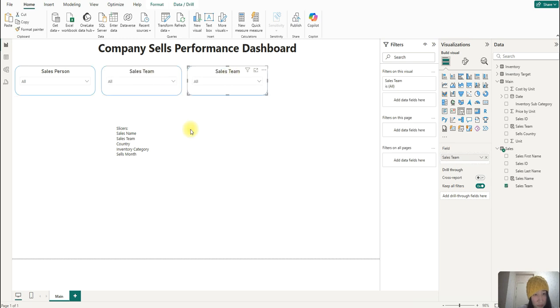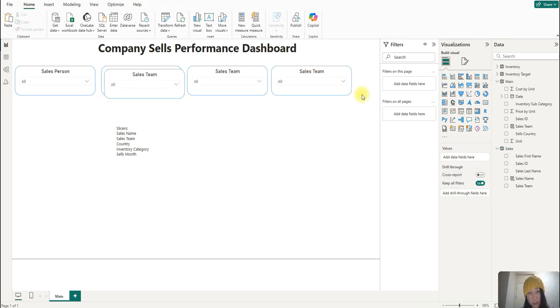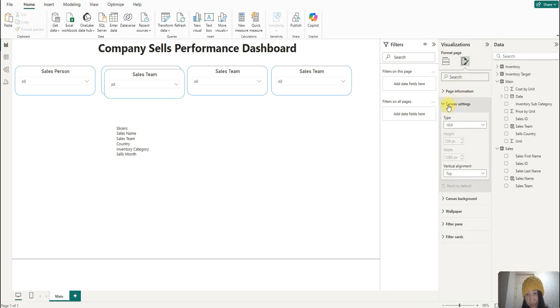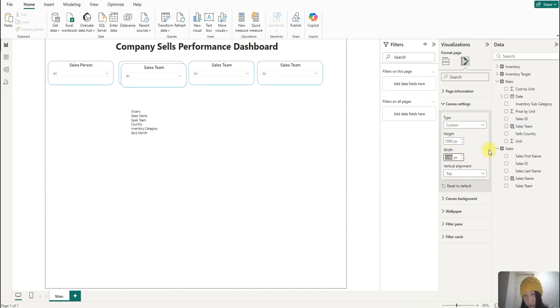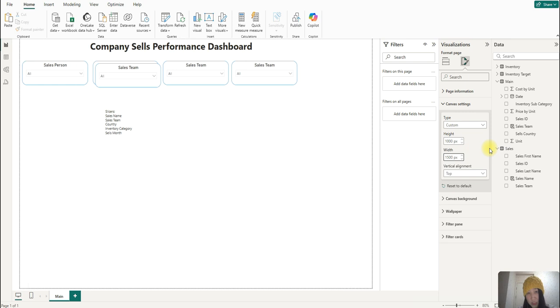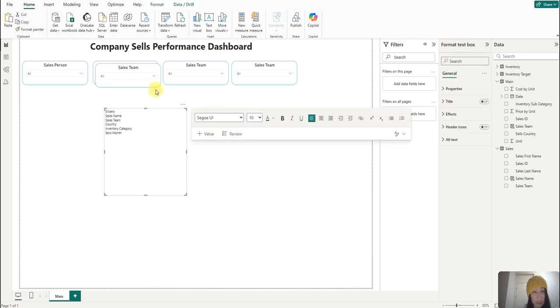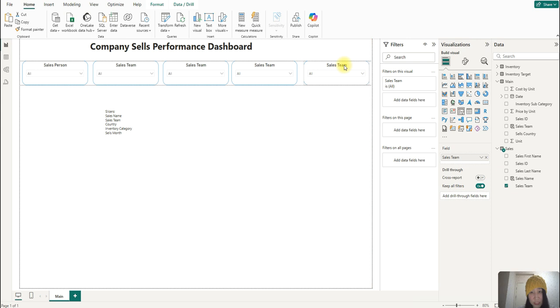And then there are 3 more: country, inventory category, and another one, and we do not have enough space here, so I click on a blank space anywhere on the canvas, and we go to this format your report page, canvas setting, custom. I want to give a height of 1000 for now, and the width of, yeah, this looks good, and then I can put it here.